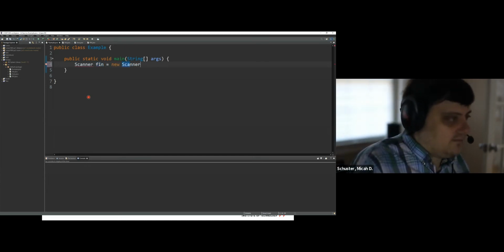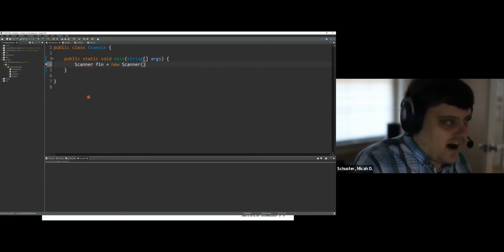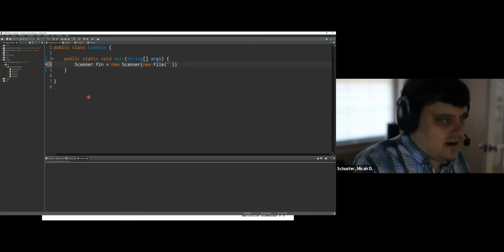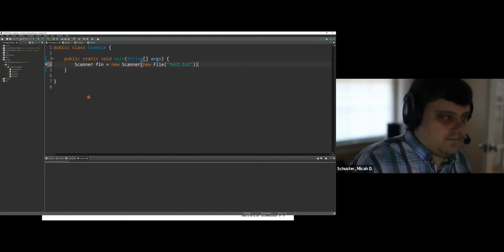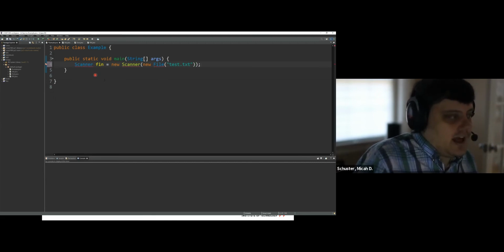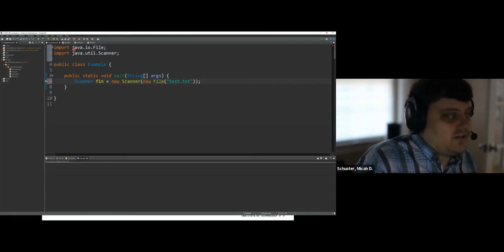I say Scanner fin equals new Scanner, and then I do that new File thing. So I say new File, and I put in the name of the file as a string that I want to read in. So I want to read test.txt. Now we have a couple of errors. Scanner, I need to make sure to include that, of course, and File also needs to be included. This comes not from java.util, but from java.io. So java.io for input output file.